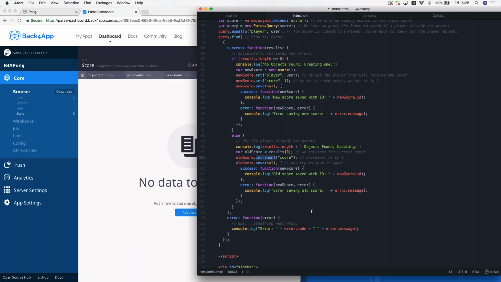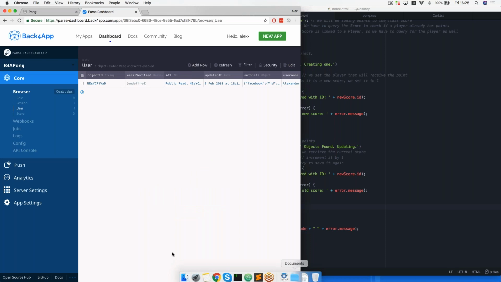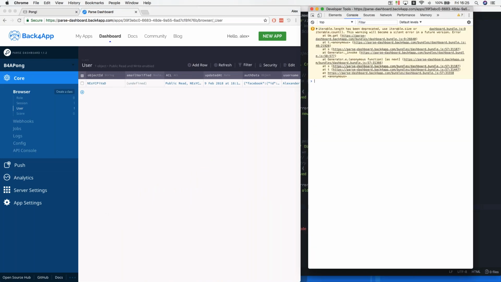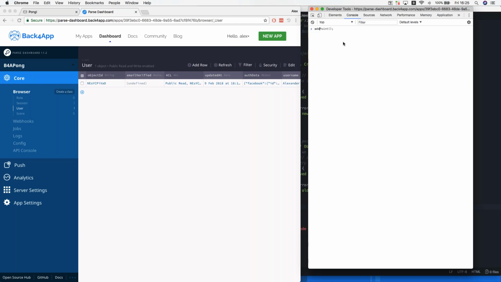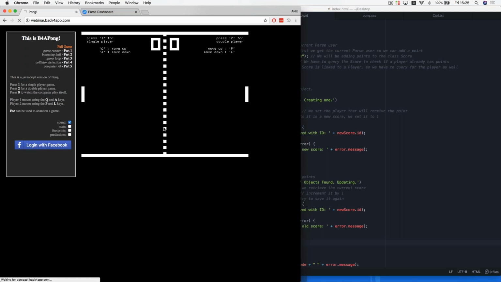So at this point, if I just save it and come here, there's my JavaScript console. And call addPoint. It's not defined. Well, why is it not defined? It should be. Oh, I'm sorry, it should be here. I have to reload the website.